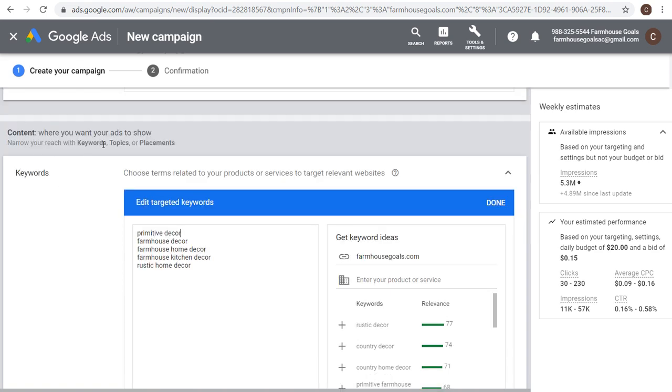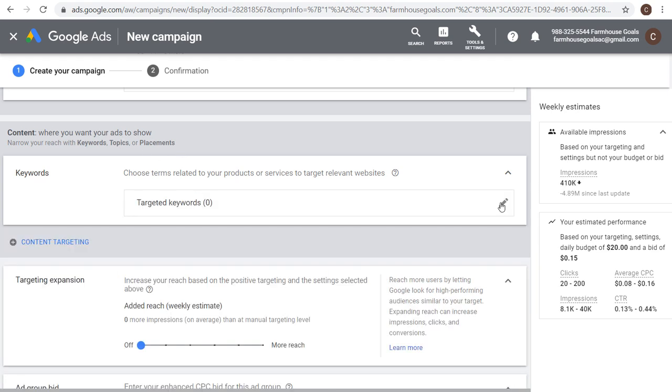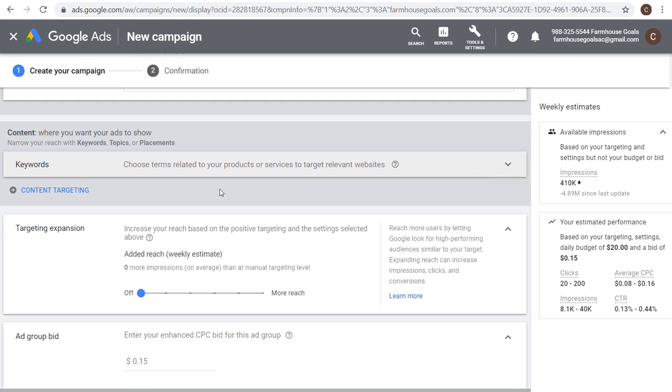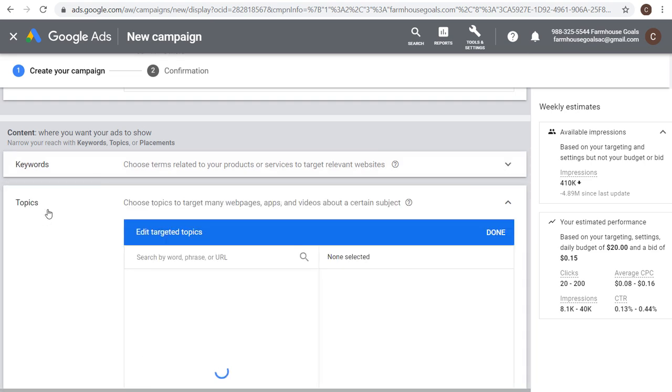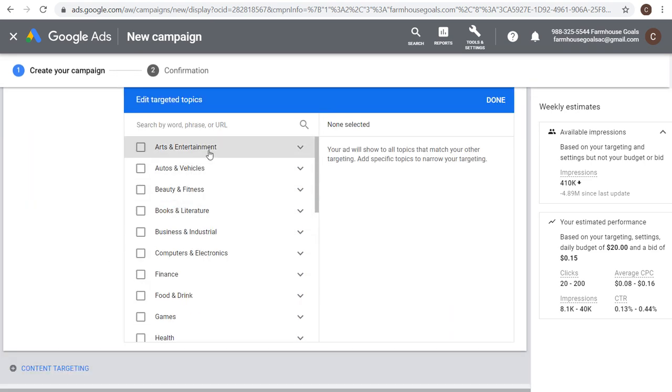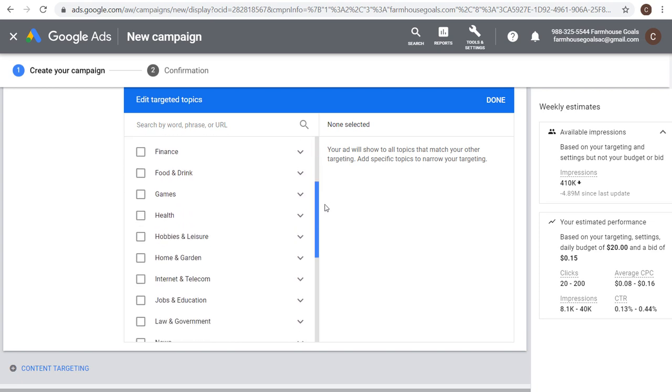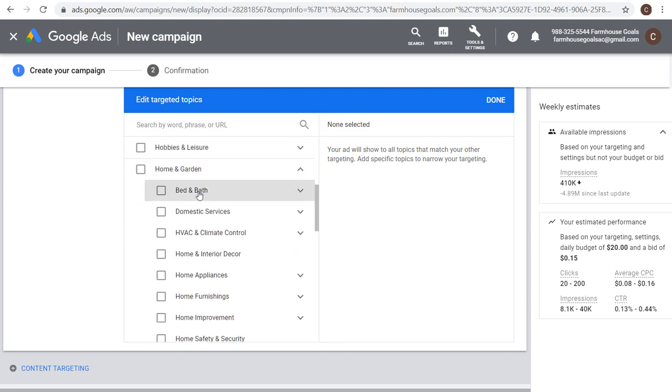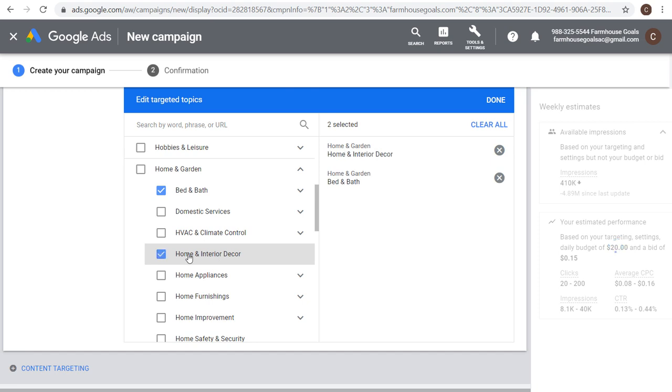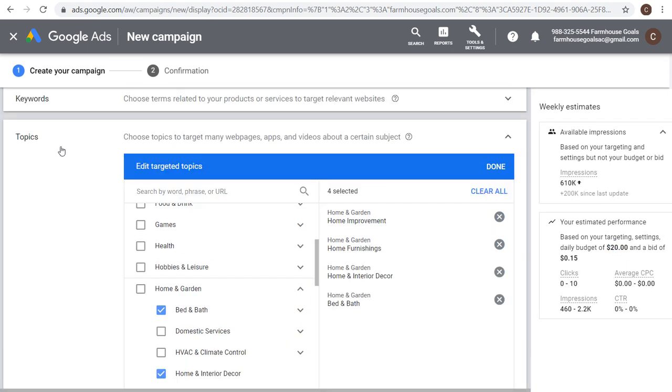I think the better option here is to use topics or placements. So we'll get rid of these keywords here. We'll click on done. So we're not targeting any keywords. So if I click on content targeting topics, you'll see some of these different topics here: arts and entertainment, autos and vehicles. So for this, what I would do for farmhouse decor is come here to home and garden. I can expand this a bit, click on bed and bath. I can do home and interior decor, home furnishings, home improvement. So I can target some of these different topics, and it's going to narrow down the overall topics that my ads would show up for.